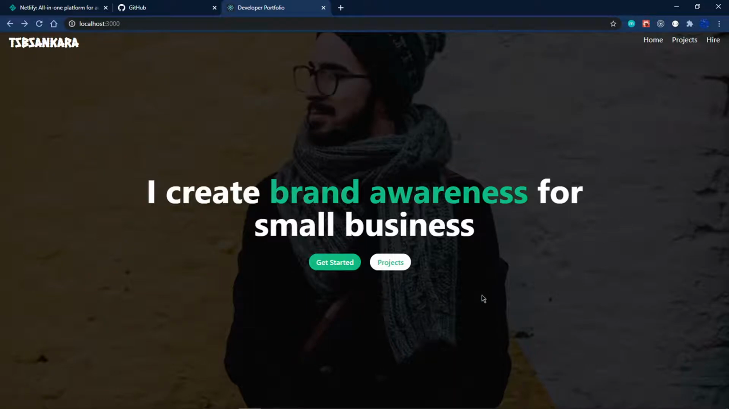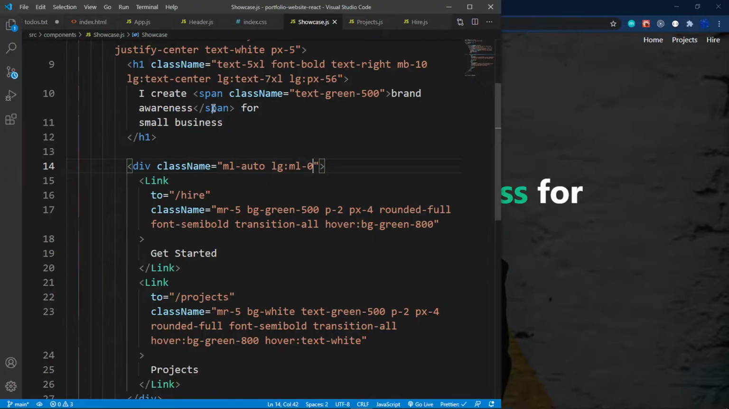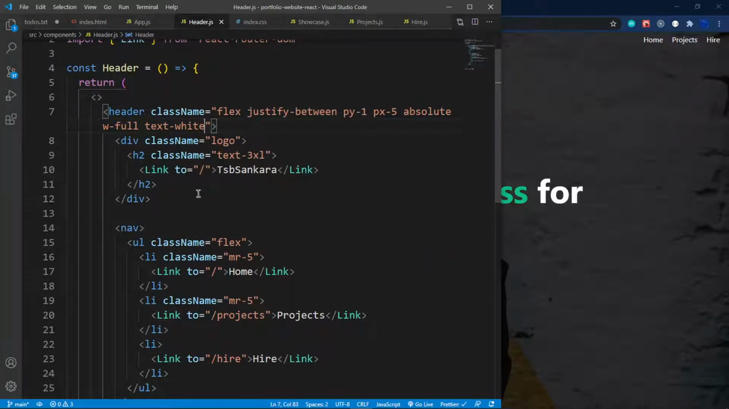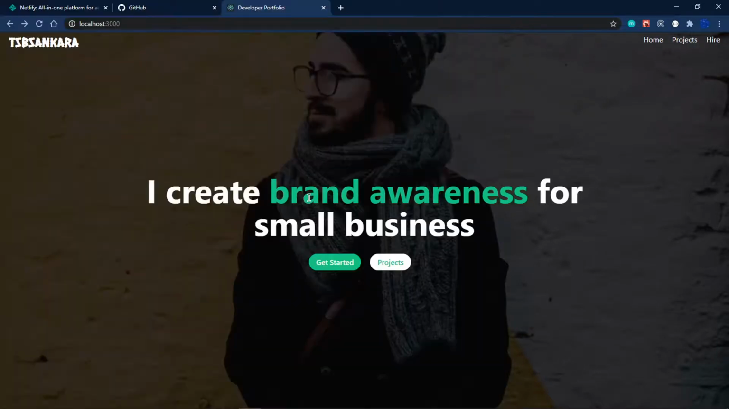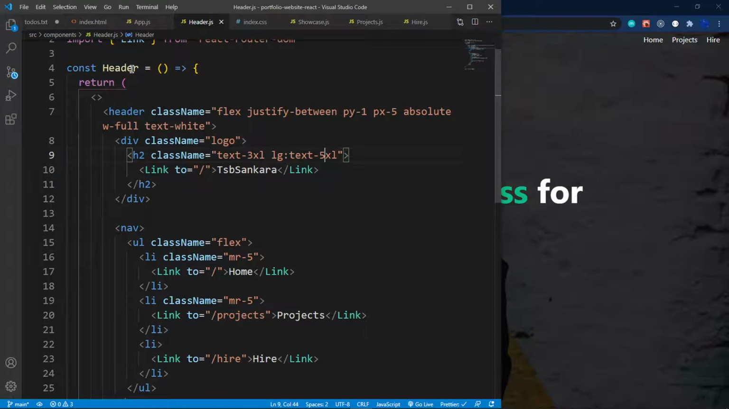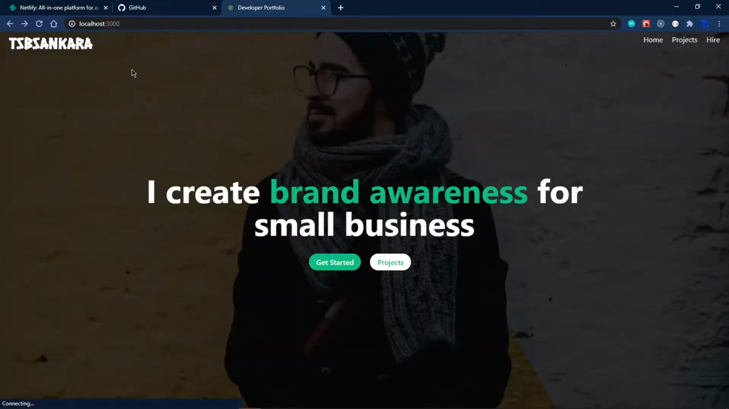And just like that we will be done with the home page, but I technically still want to increase the font size for this. So I'm going to go into my header and say for large screens on my header I want this to be text, let's say 5XL. That's looking nice. Let's say 4. No, 5 is much better.